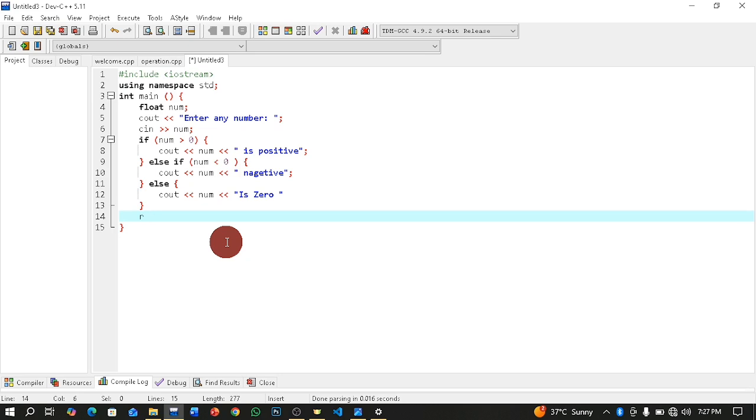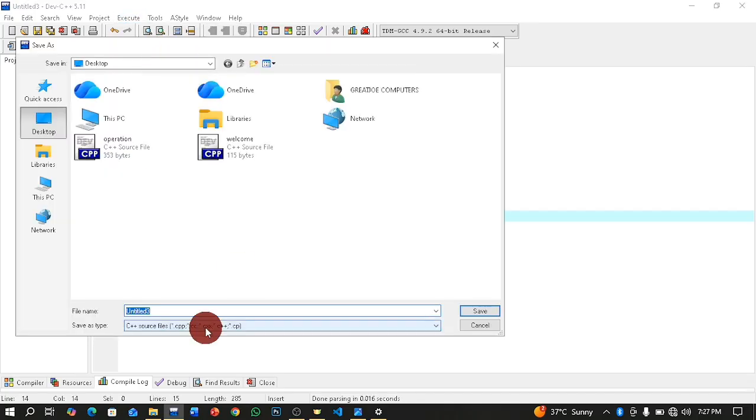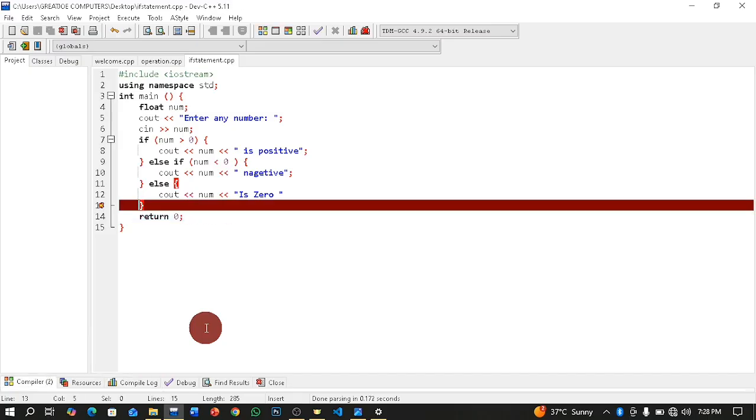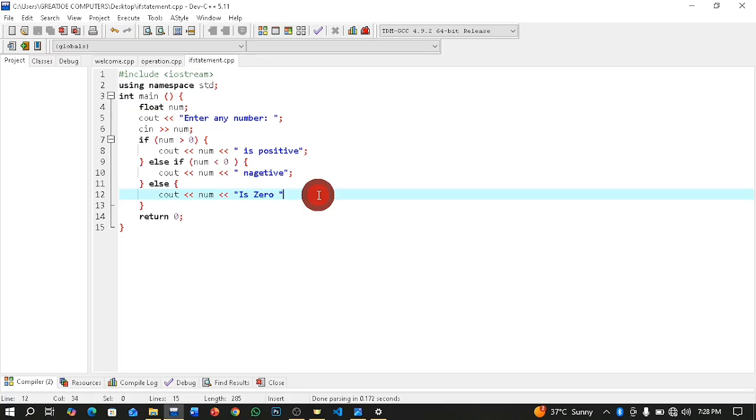Sometimes if you don't put your return, it's still going to run, but just to keep it, we're just going to say compile and run. We'll name it if statement. Okay, I forgot to put a semicolon.